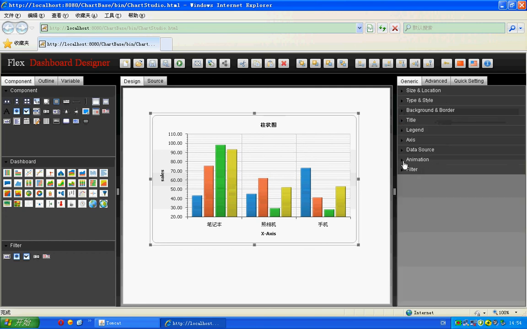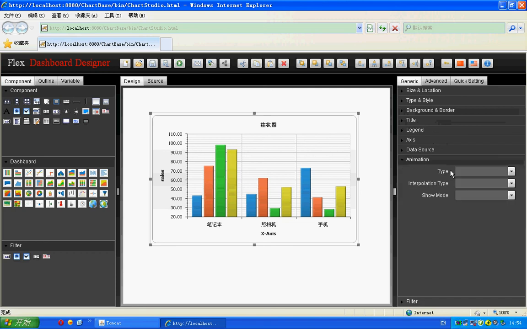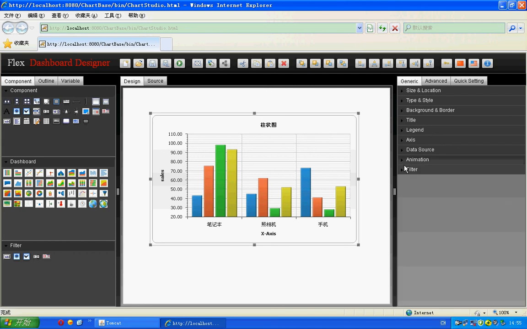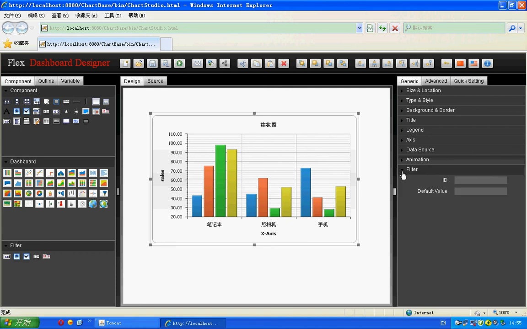And the next property is animation. It includes the type and interpolation type and the show mode. Okay, the next is filter. The filter we will introduce in its advanced application later. So now we just run the present chart we created.